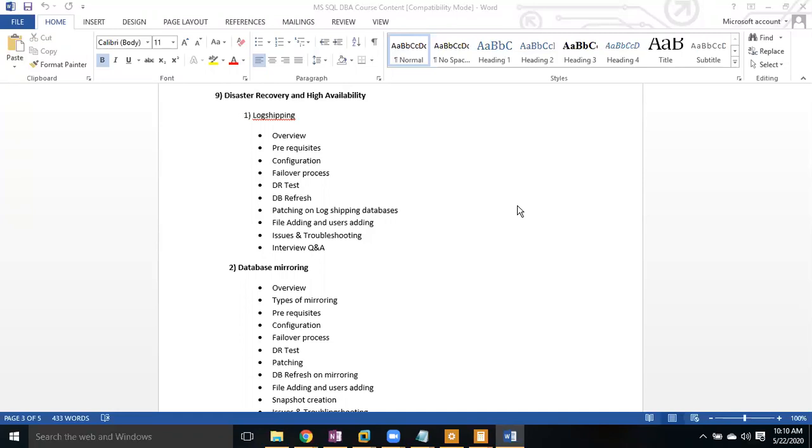We'll see them one after another. First we'll start with log shipping, and then we'll discuss the remaining topics. In this topic, the first thing is to understand what disaster recovery is and what high availability is. We have to be clear about these two terminologies. Once you are clear about them, we'll jump into log shipping.